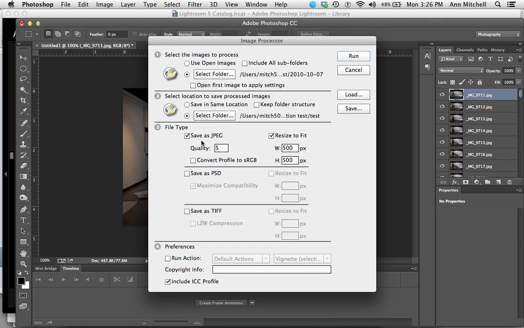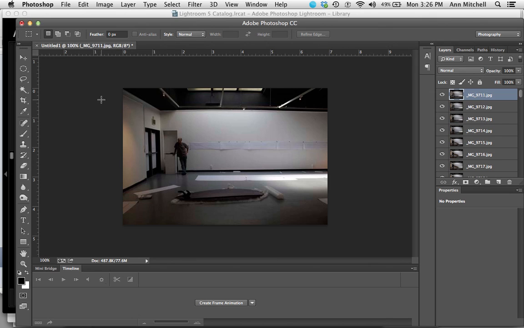The last one then is we're going to make a fairly small one, so you're going to check Save as JPEG, Resize to Fit. I'm starting with 500 by 500 pixels. That's the most it can go in any dimension. And I'm going with a smaller quality, 5. If you're going to go online, then you would check Convert Profile to sRGB. I've already made these files, but you would hit Run, and it would open each file and make a smaller version. I'm going to hit cancel since I've already done that.